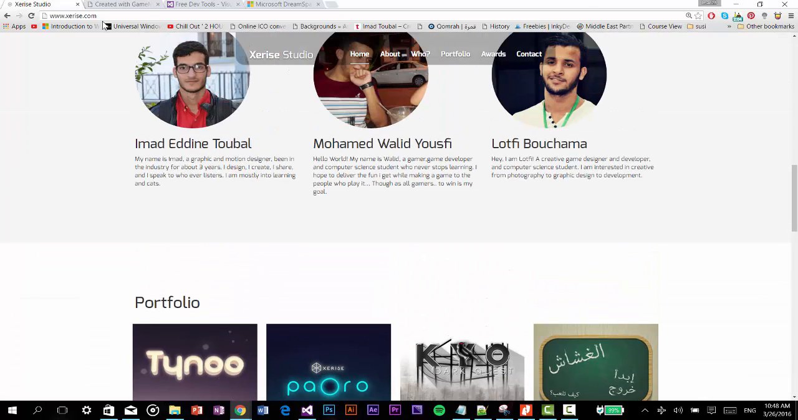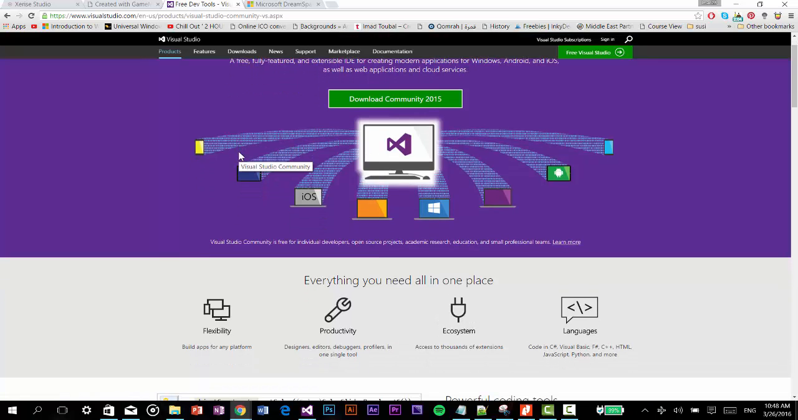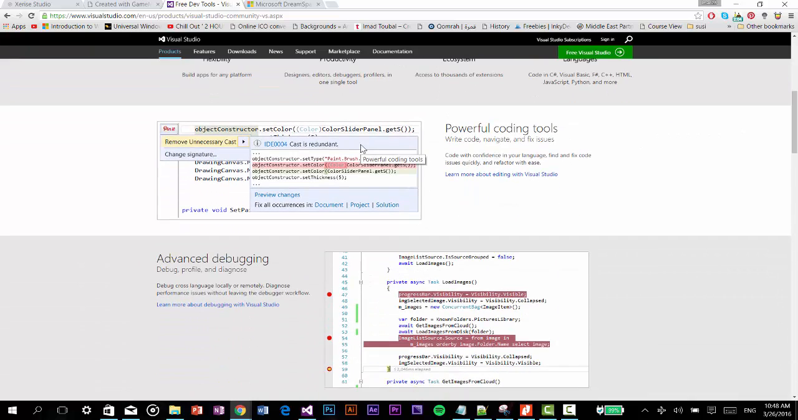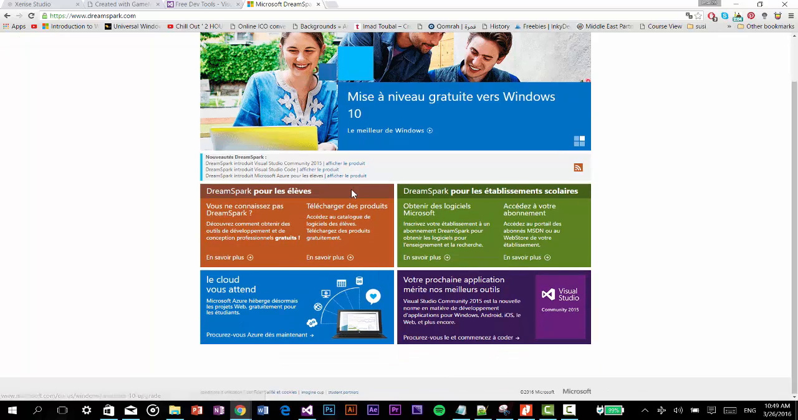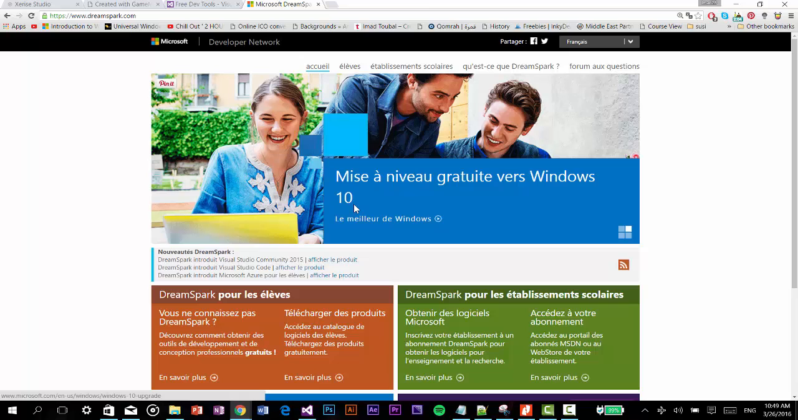If you don't have Visual Studio, you can get it for free from visualstudio.com. The community edition is free, so you can benefit from that as well. And if you are a student, you can also take advantage of a lot of other opportunities for students and free products and so on. So let's go ahead and get started.